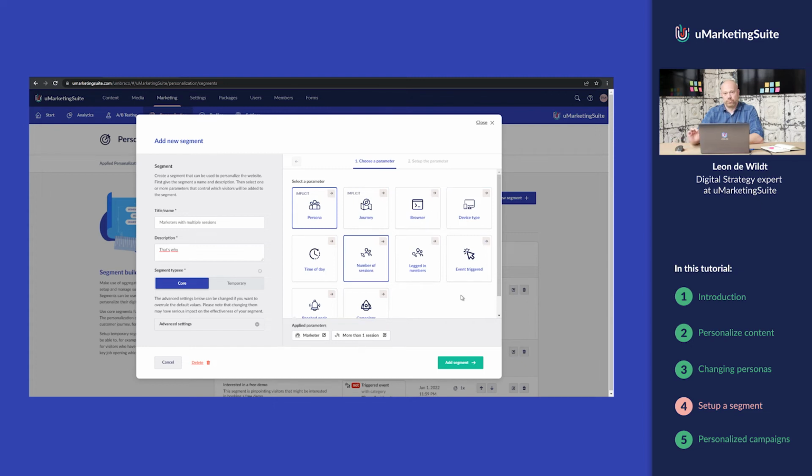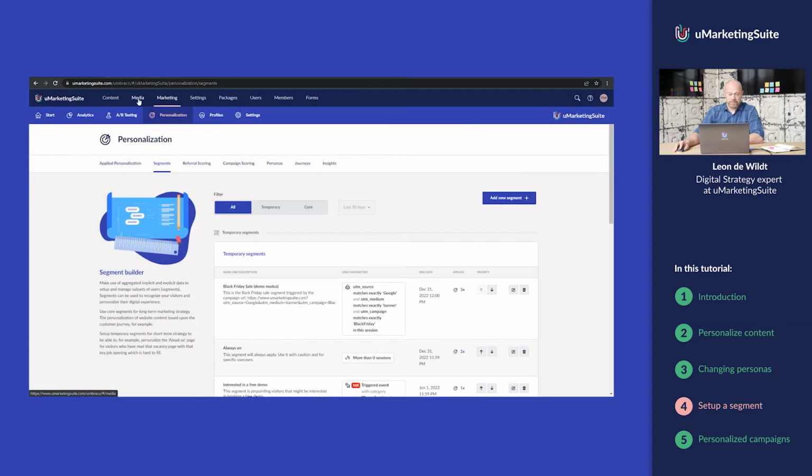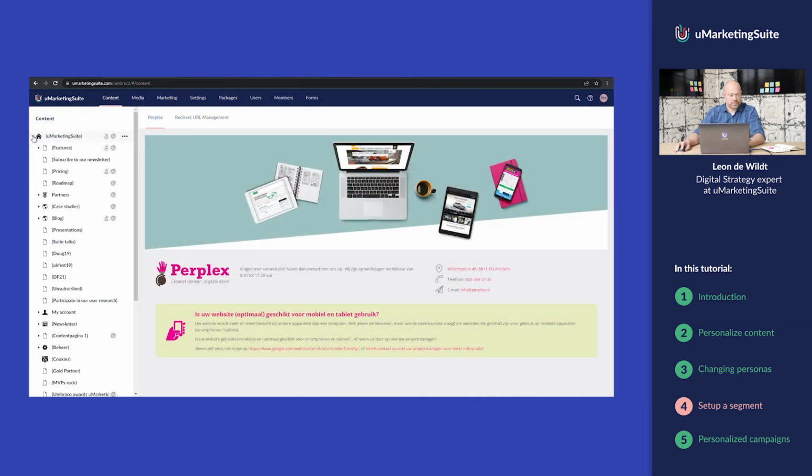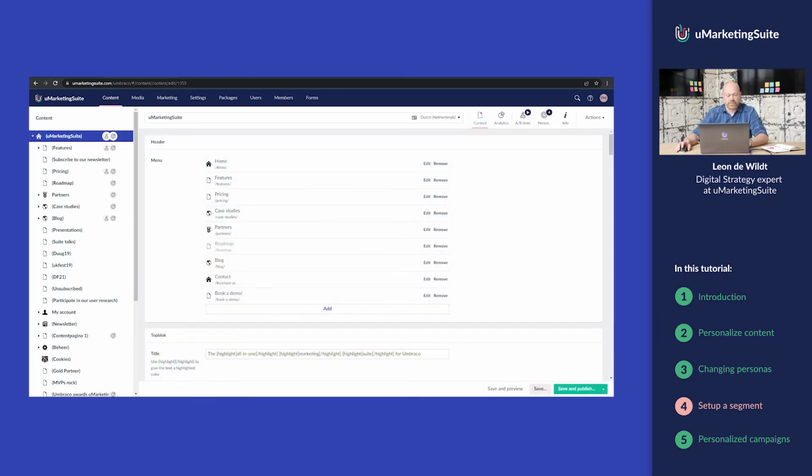Segments can be used to personalize your content. So let's have a look at how you can personalize content. Let's go back to our content tree. So let's say we want a different headline for returning marketers. So let's have a look at our homepage within Umbraco. And we say we want to personalize this one.